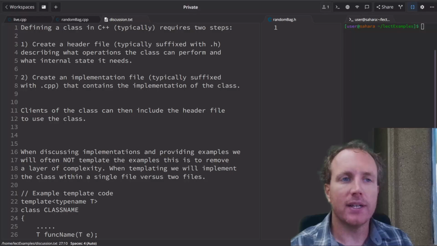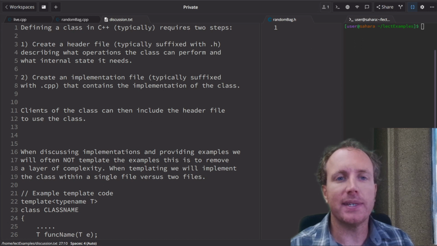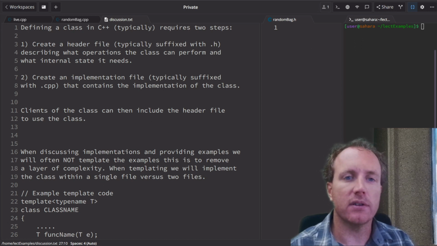First, let's go through a few things about C++ classes. This example is going to be implemented in two pieces, and we'll go over how C++ classes can be implemented in two different files. As we can see here, we have a few notes to start off with.